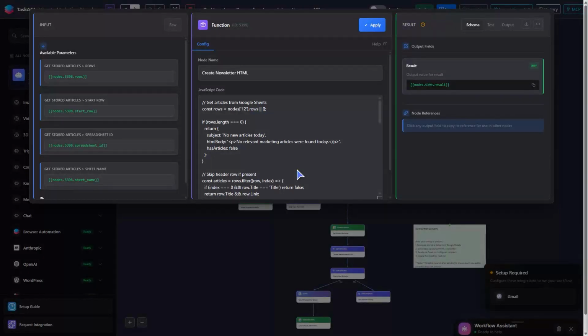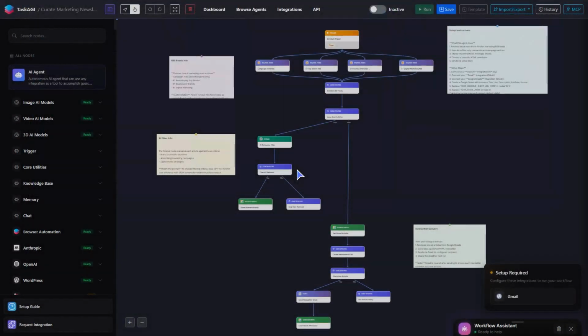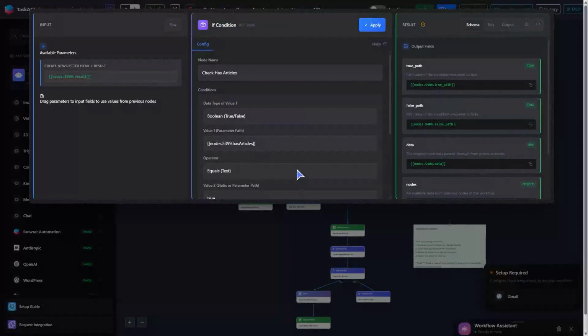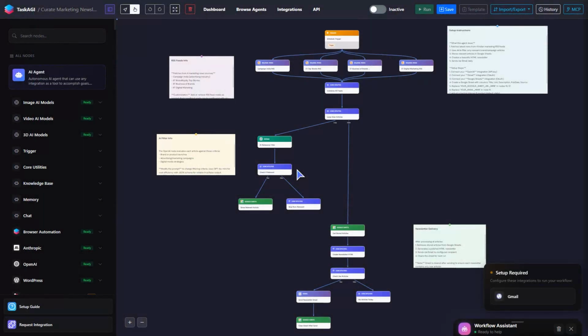This node evaluates whether articles were found in the previous step by checking if the house article's Boolean is true, then routes the workflow down different paths based on that result. This node sends the curated newsletter to your email address using Gmail, pulling the subject line and HTML formatted body content from the previous processing step.